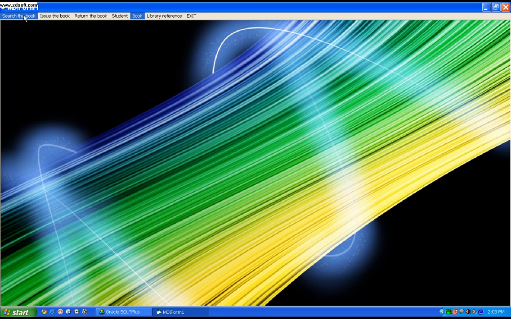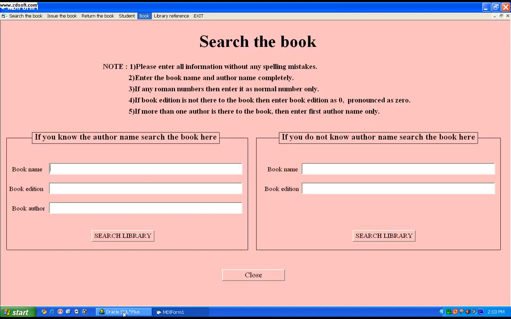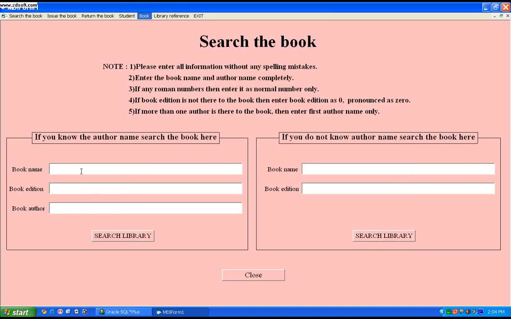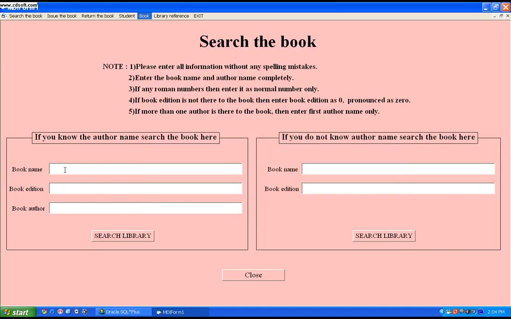So let's go to the search the book form. Here you can search for a book in the library by entering the book details. If you know the author name, then you can search here, and if you don't know the author name, then you can search here. Suppose I want to search for the book with the details Unix, 4 and Terence Chan. You can see in the book table the book details are in small letters, that is in lower case. Suppose I enter in upper case, let's see what will happen.